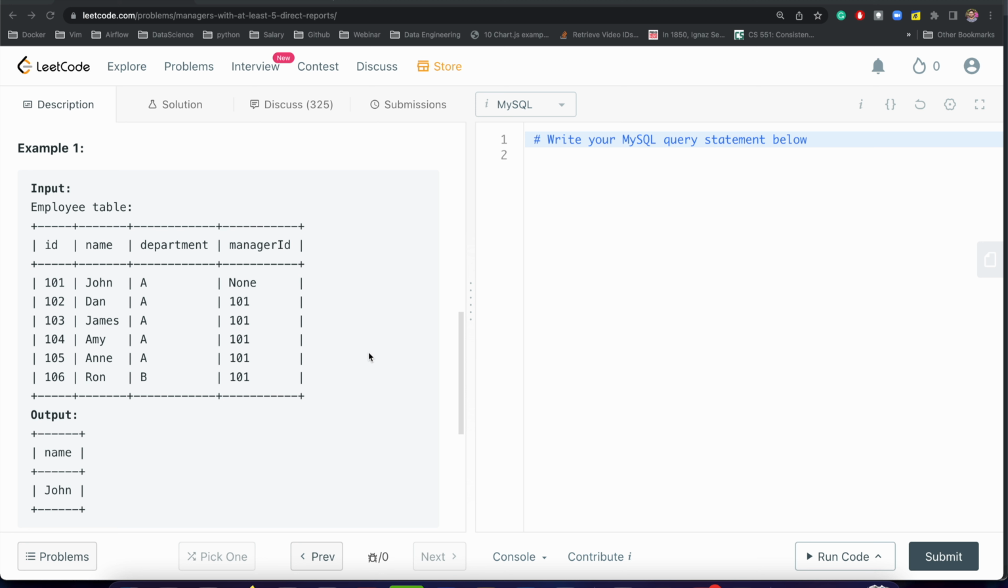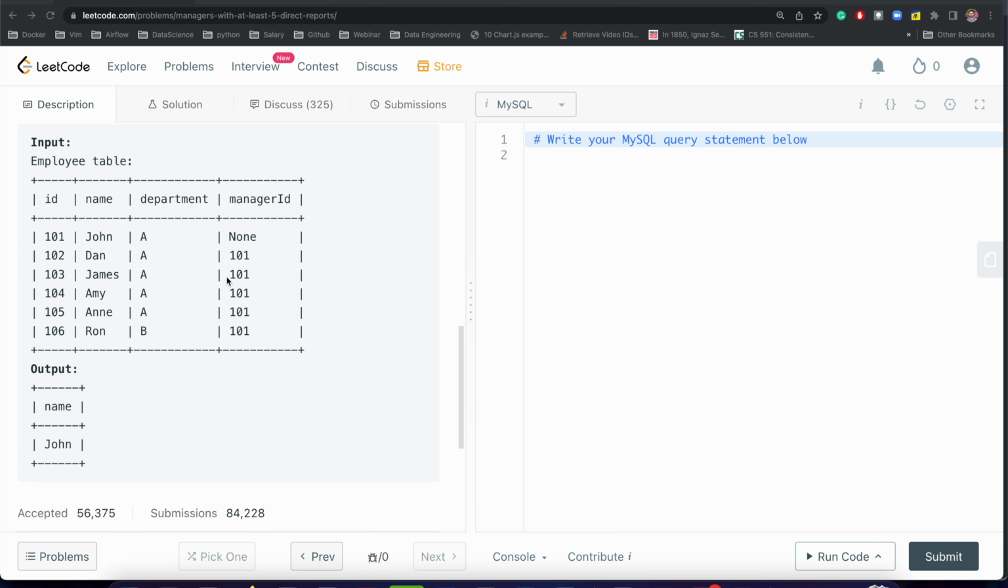Let's look into the example. Here we have one employee table with some records. And here we can see that only manager ID 101 has at least 5 employees working under him, because under 101 Dan is working, under 101 James is working, under 101 Amy is working, under 101 Annie is working, under 101 Ron is working, right? So manager ID 101, and what's the name of manager ID 101? Here we have that record: manager ID is 101, his name is John and department is A.